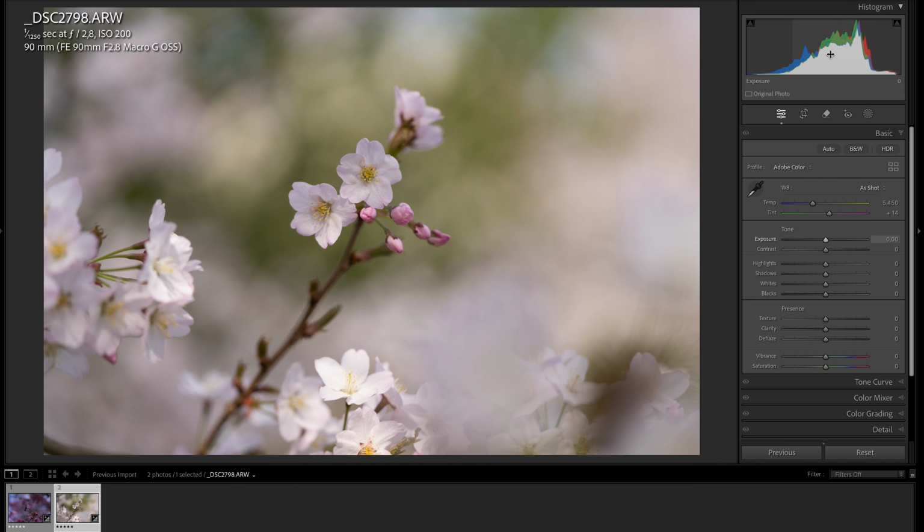Now let's take a look at the histogram here on the top right. The histogram looks good. All the data is kind of in the middle. We are not clipping anything on the right, not clipping anything on the left, so the histogram looks very nice. All right, so let's start to work on this.